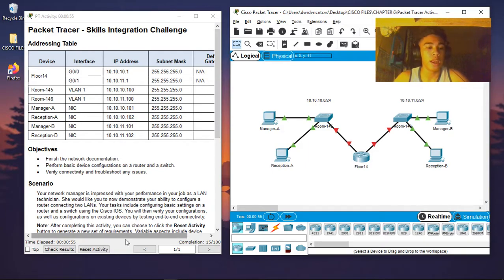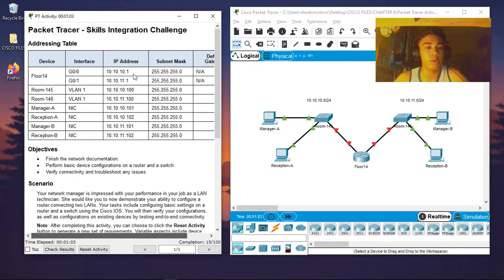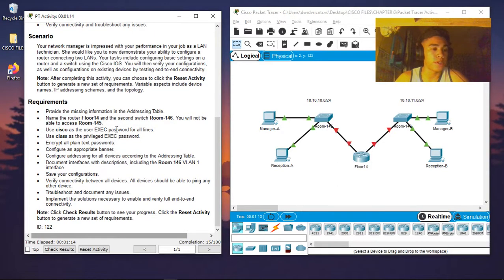As we can see, there's a given addressing table, but it has no default gateway, and the default gateway will be these two for the two LAN networks. And the requirements are, let's start.